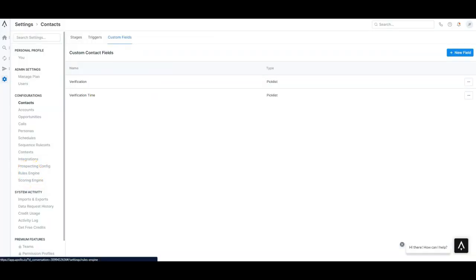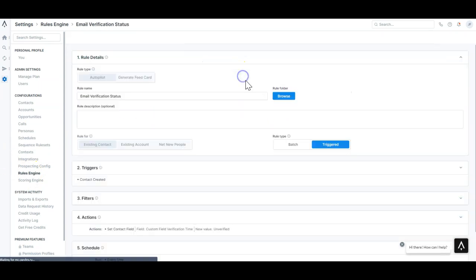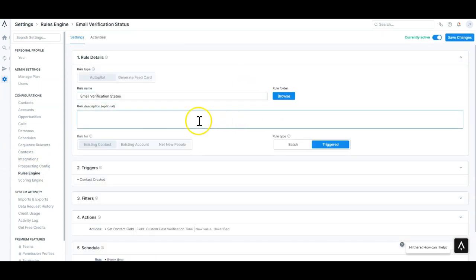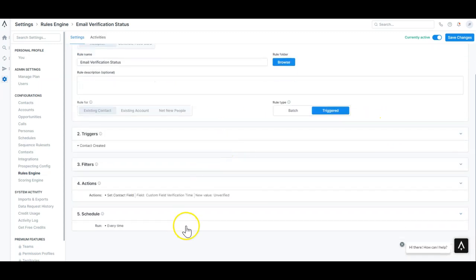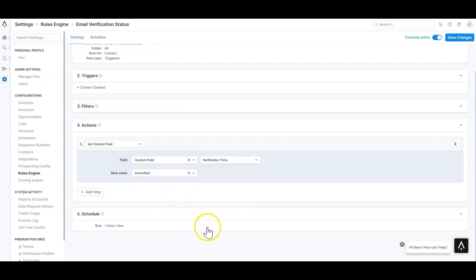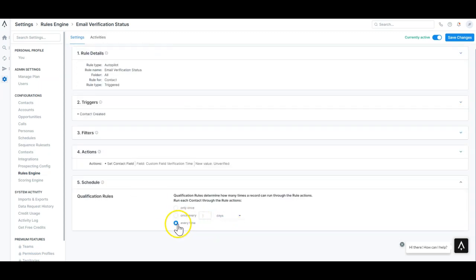So we come into our rules engine, and we're going to say verification status. Every single time a contact is created, we're going to update that custom field of verification time to unverified. It's a triggered rule, and we run it every time. I mean, you can only create a contact once, so it's kind of redundant, but just leave it the way it is. You'd be better off.